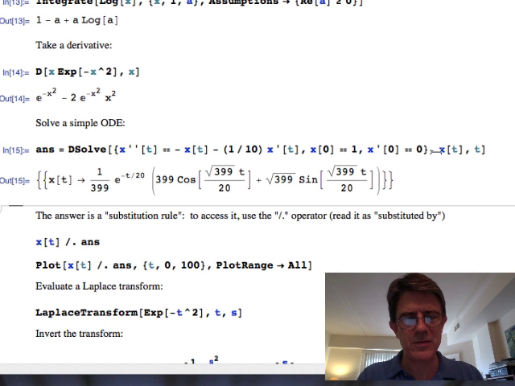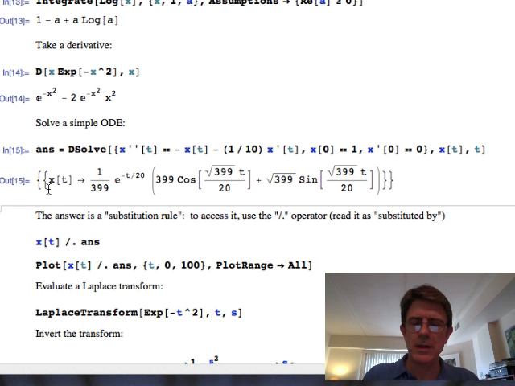And bang, it gives me the analytical solution. Rather like the solving of the quadratic equation, the answer comes in the form of a list of substitution rules. That is, a rule that tells you what x of t is to be substituted by if you want to use the answer of this equation.